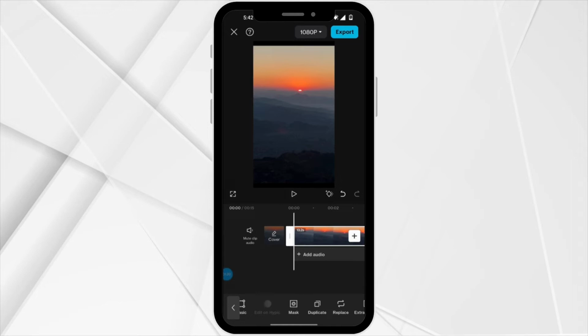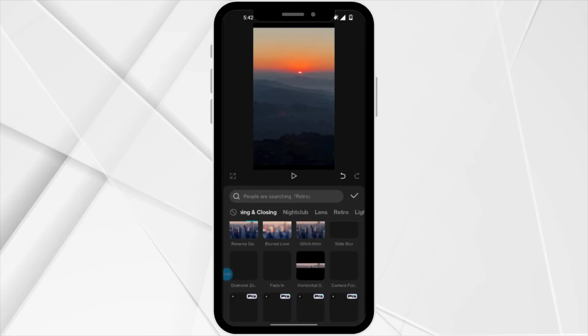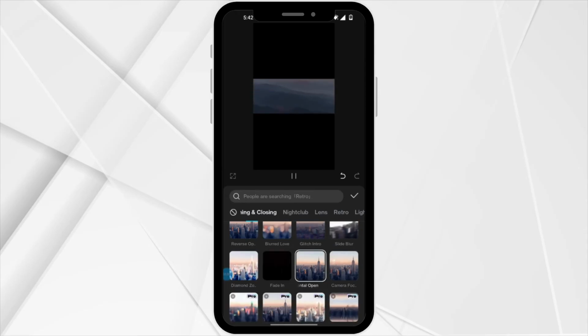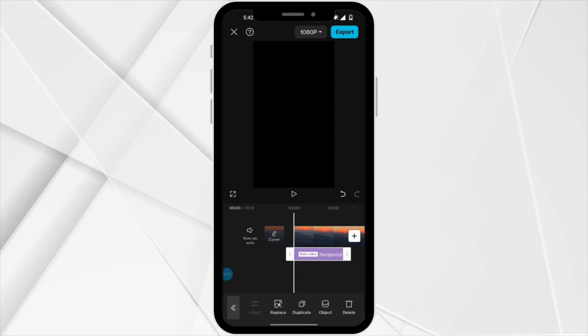Now to make this look even better, we'll use some effect. Simply click on Effects and now on Video Effects, select the opening and closing option. Now choose the horizontal open here and click here to save the changes. Once you're happy with the size and overall look of your cinematic bars, tap the play button to preview the video.